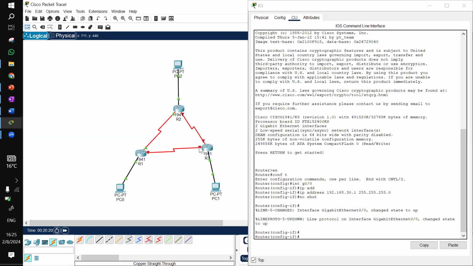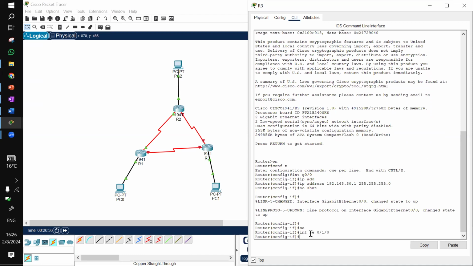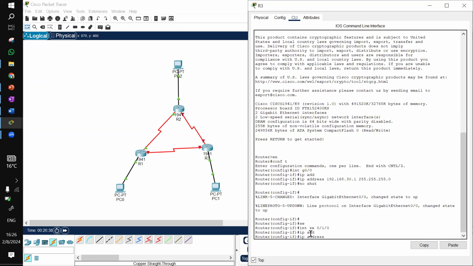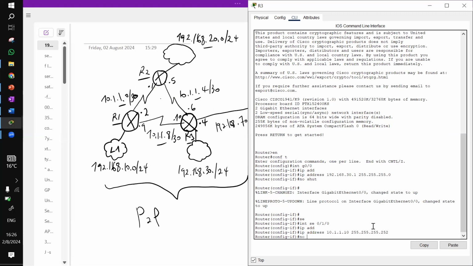Let's go to the serial links. Start with this one. 0/1/0 interface. Let's interface serial 0/1/0. IP address. Right. Going back to our topology, our IP address is .10. So it's 10.1.1.10. 10.1.1.10. Start proper. Yes. 255.255.255.252. No shut.